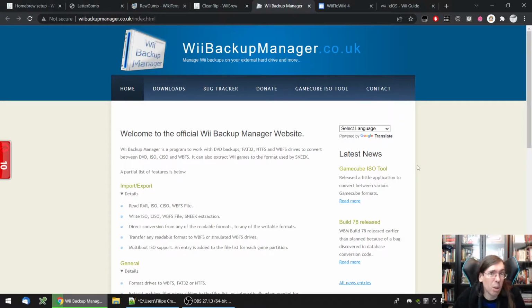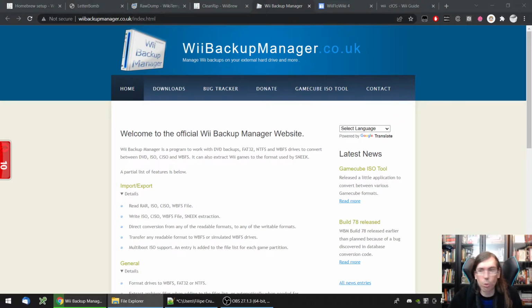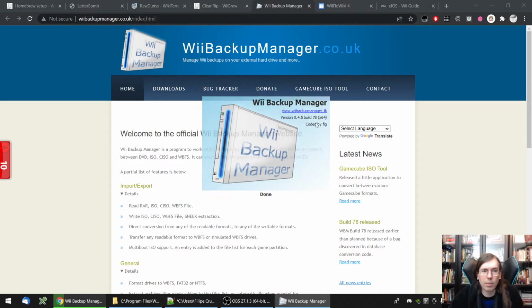I hear SanDisk also works pretty okay, so you can try that. You just need to make sure that it's formatted as FAT32. And then you run Wii Backup Manager, which I will show you what it looks like. Hold on a second. Wasn't planning this part, but it makes sense to also show it. It looks something like this.